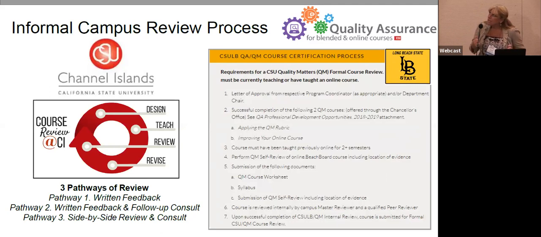On the right side here, you can see Cal State Long Beach State. On their website, they've got those requirements there. Meet with the program coordinator, take a course. But just letting you know that each campus out of the 23, they each have their own requirements for those self-reviews.